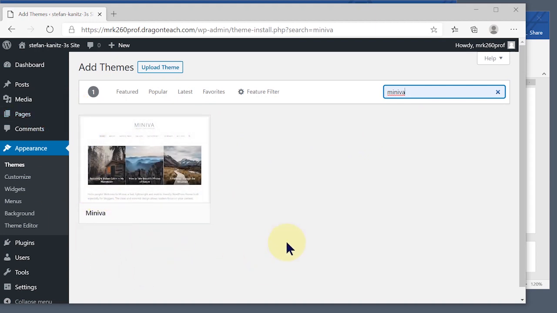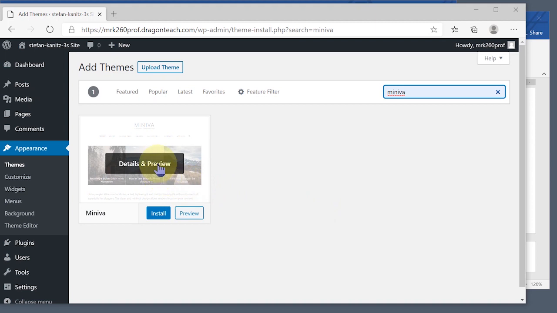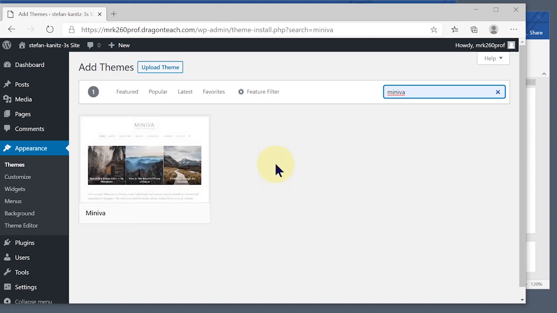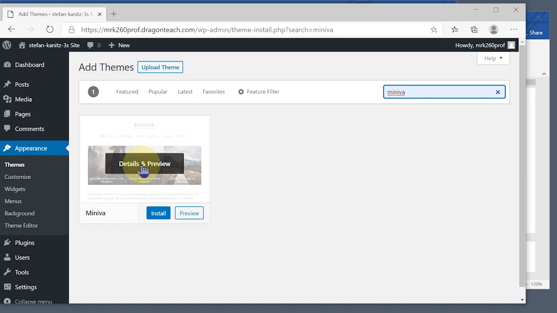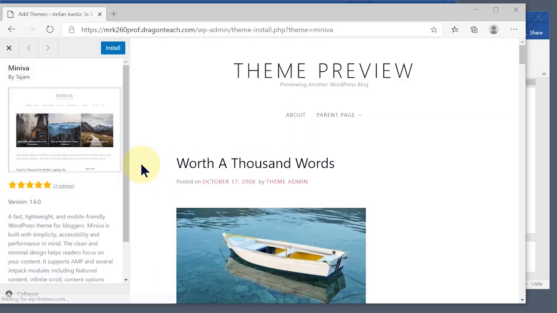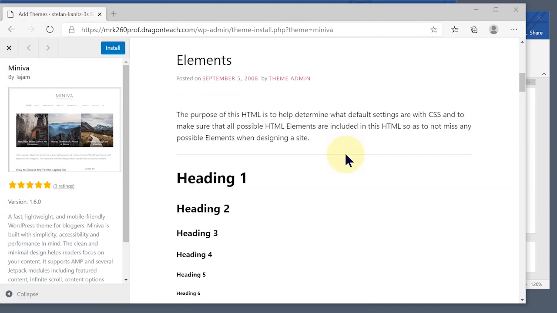There's no specific reason why this theme was selected. It's just a consistent theme that everyone can practice with, and then you, of course, can choose your own theme. The Minerva theme, if you want to learn more about it, or if you want to learn more about any of the available themes, when you hover over it, you can choose the Details and Preview button. I click on the Details and Preview button. We get a bit of a preview of what it looks like.